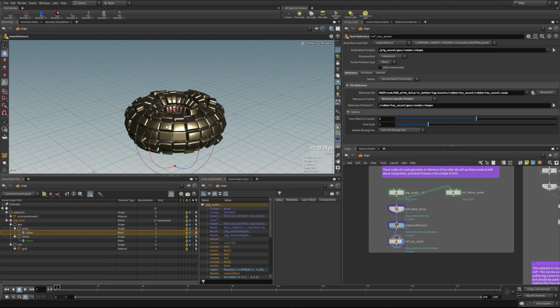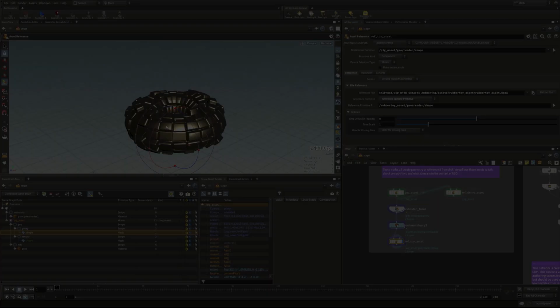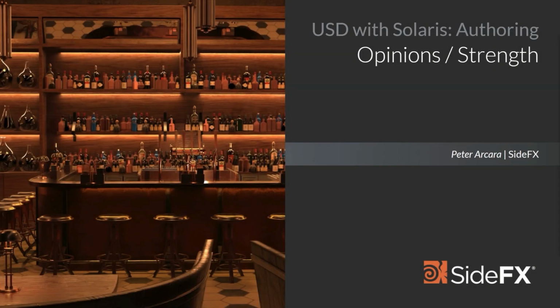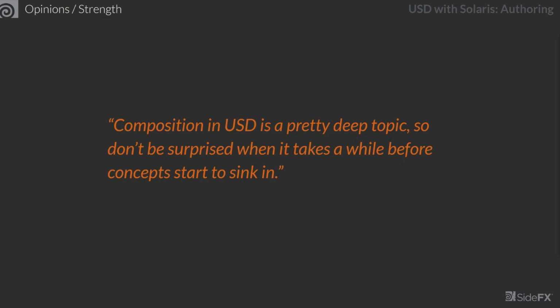And in the next chapter, we're going to break down why this is happening the way it is. Let's now look a little deeper into the concept of opinions to understand how we can be intentional about controlling our USD compositions. So before we talk about anything about opinions or strength, here's just a quote from the Houdini documentation on the topic of composition.